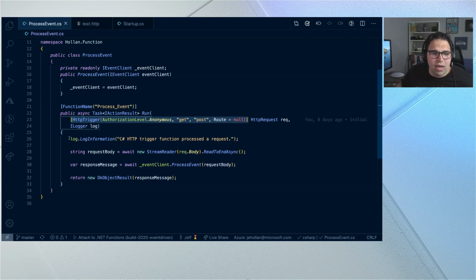And here I could write whatever code I wanted to. I've kept it really simple for the sake of showcasing you here, but I'm pulling out the request body. I'm calling this method process event and then returning back a basic response. So I could write a much more complex function that has a bunch of dependencies doing much more complex code, but I just wanted to give you a feel for that right now.